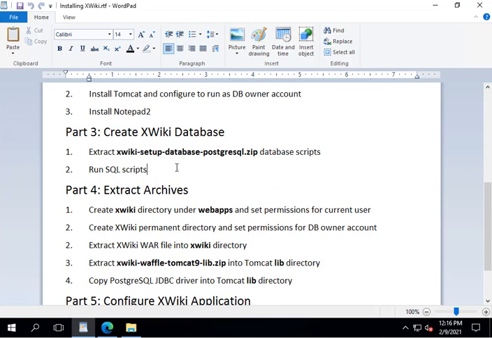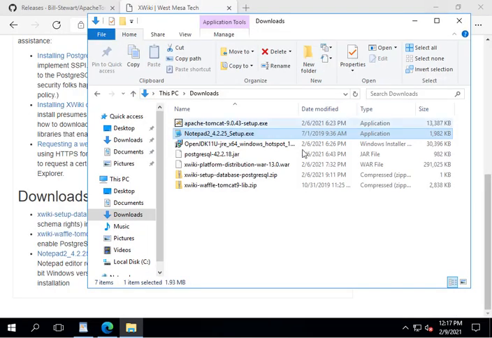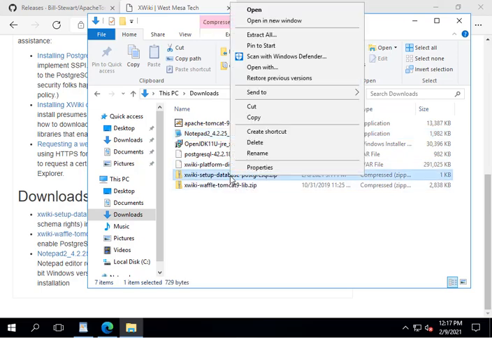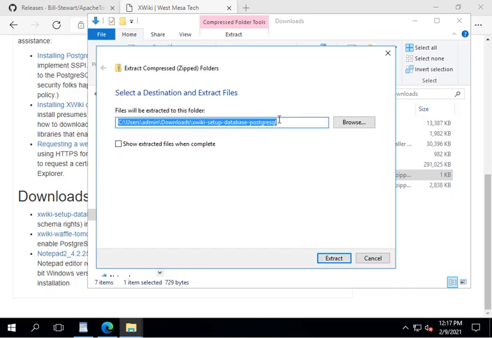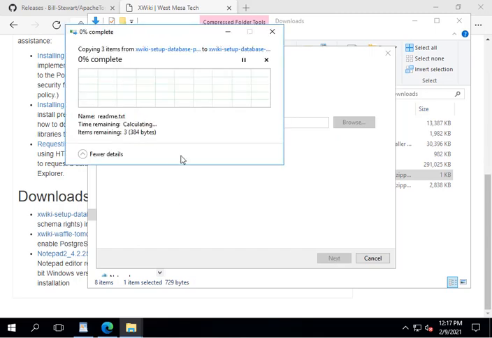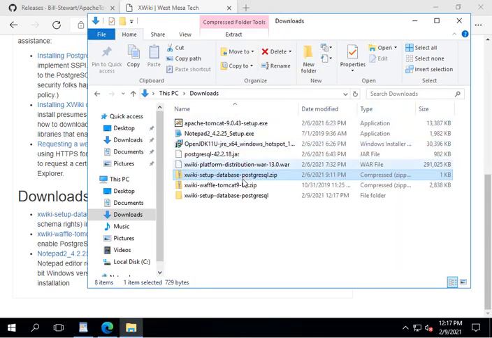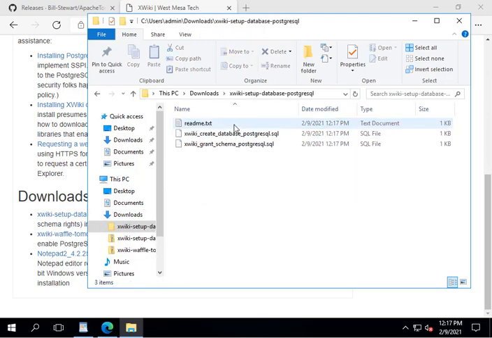Now, the next step that we want to complete is to create the XWiki database in the Postgresql server. That's the purpose of the download from westmesatech.com; those scripts are in that zip file. So what I want to do here is extract the content of those setup scripts. Do a right click and extract, and I'm going to put them in the downloads folder, which is fine. We don't need to show extracted files when completed. Let's do a refresh here. And here are the files with the .sql extension.